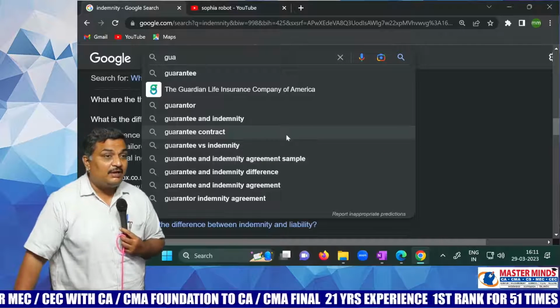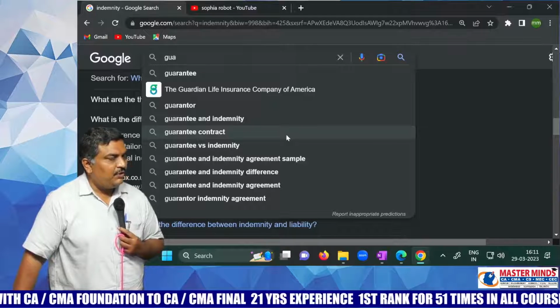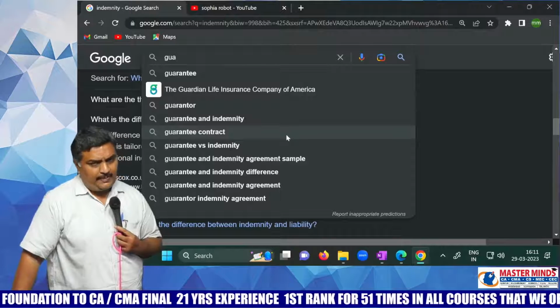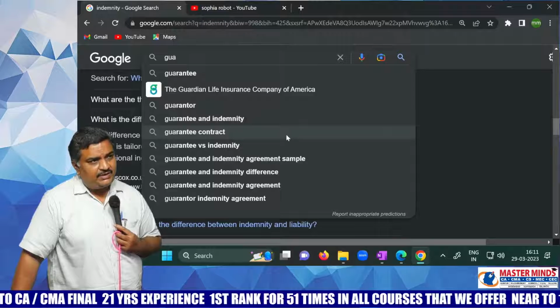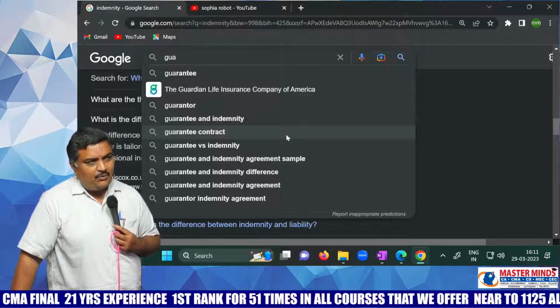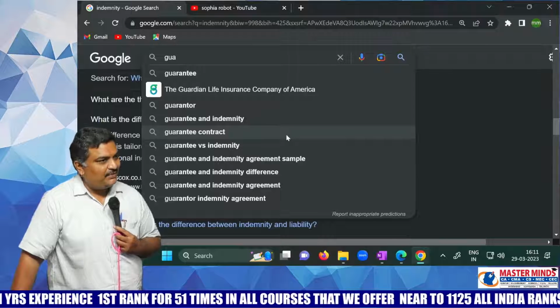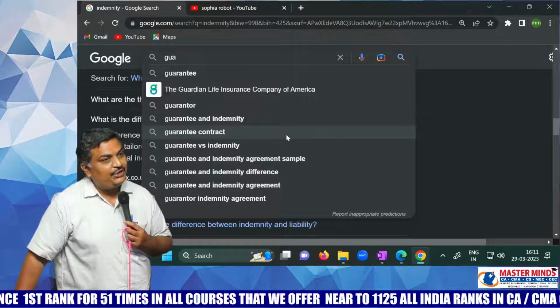This is called artificial intelligence. The Google server learnt: this fellow, what is his previous search? Indemnity. And he has typed GUA. There may be other words, but what is his previous search? Indemnity. So this time he may want to know about guarantee. So it is showing that. Do you understand what I am telling? This is Web 2.0. But what is Web 3.0?